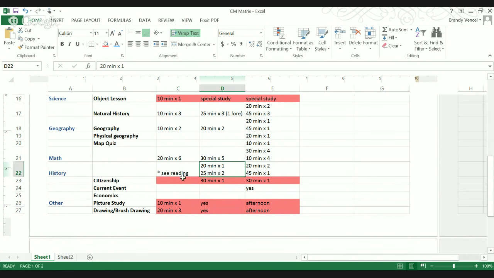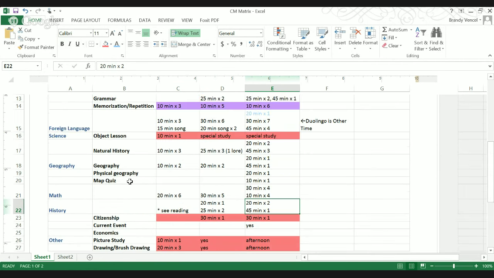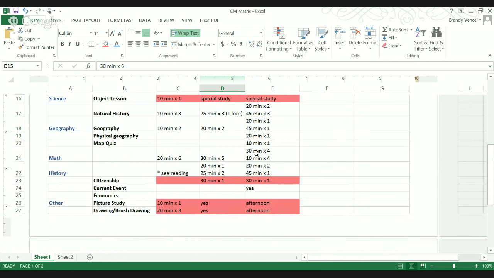So here I just have history, and here are the slots for this grade, or this form. And with languages, you guys already know that I'm a language failure and I don't teach French, Latin, German, and Italian. So for foreign language, I put in the slots just the total amount of time that was spent on foreign language.